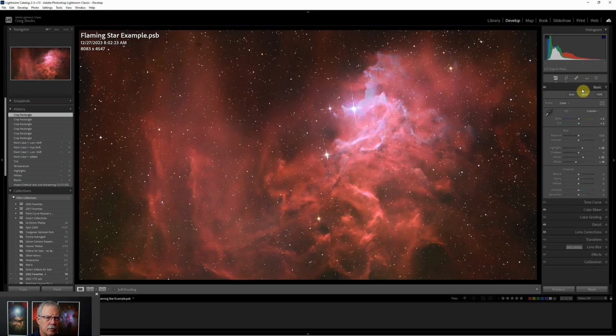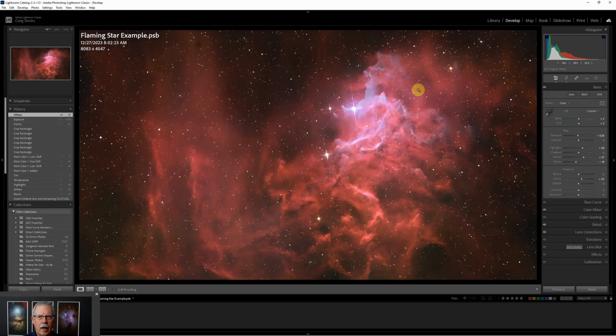And let's see if there's anything else. We could maybe give it a touch of clarity. I think I'll darken it just a little bit. Keep the brights nice and bright. And at this point, let's say we're happy with that. So now how do I get it into something that's usable?